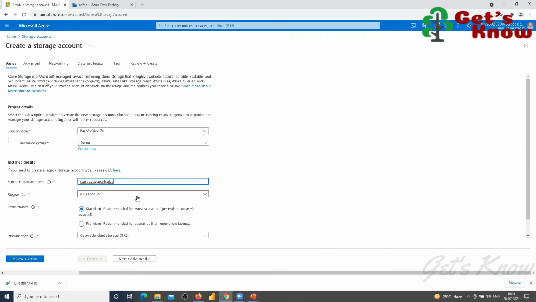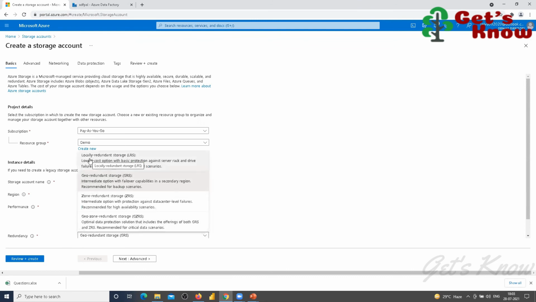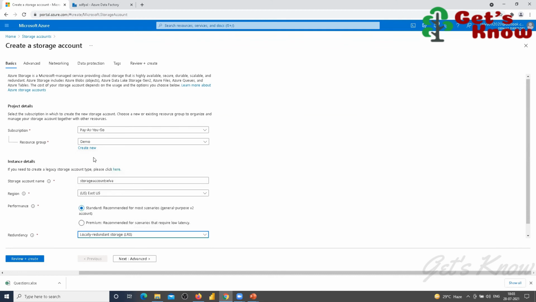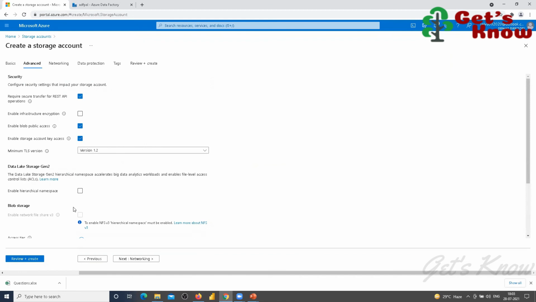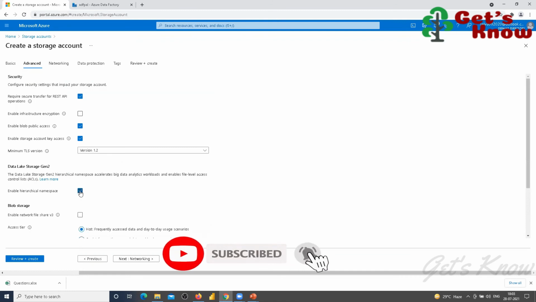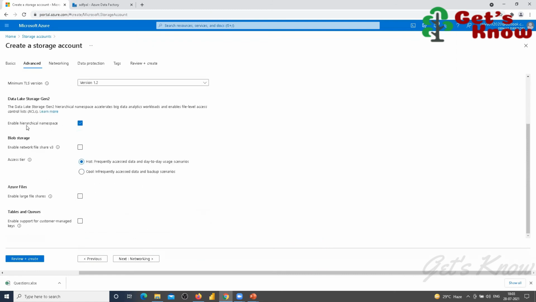Then the region, the default region, and for performance I'm selecting standard. For redundancy, I'm selecting the minimum level, locally redundant storage, which is the lowest cost. Then come to the advanced features, and there you have to select Data Lake Storage Gen2. Since we are going to use a data lake, we have to check this, and only then will it be considered a data lake. If you don't select this, it will be considered blob storage. So I'm selecting enable hierarchical namespace.